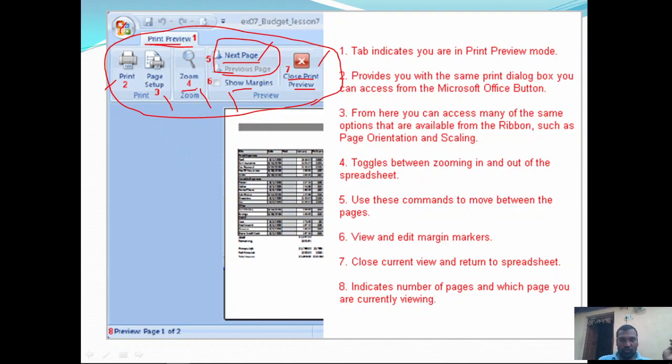The fourth one is the zoom slider. We use this zooming option to zoom in as well as zoom out of the spreadsheet. The third one is page setup. From here you can access many of the same options that are available from the ribbon, such as page orientation, scaling, and so on. The second one is the print option. It provides the same print dialog box you can access from the Microsoft Office button.